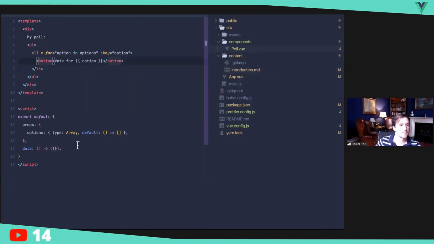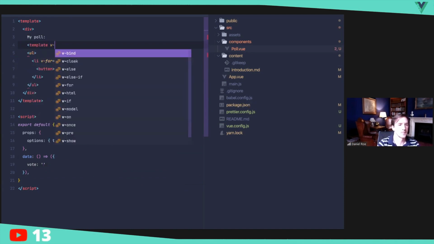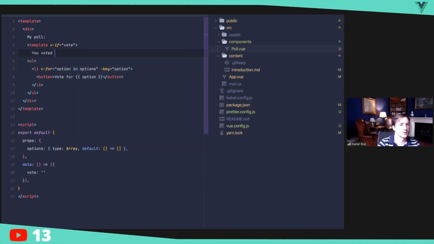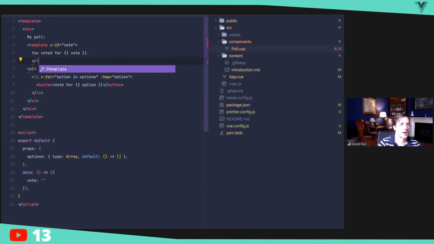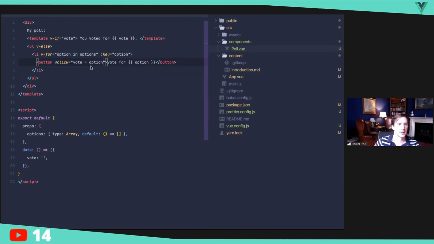Obviously, let's add the concept of a vote. So I'm going to say if the vote is set, then you voted for vote. And if there is no vote, then we're going to allow you to vote, and we'll just give you a little button. Something like that should work.